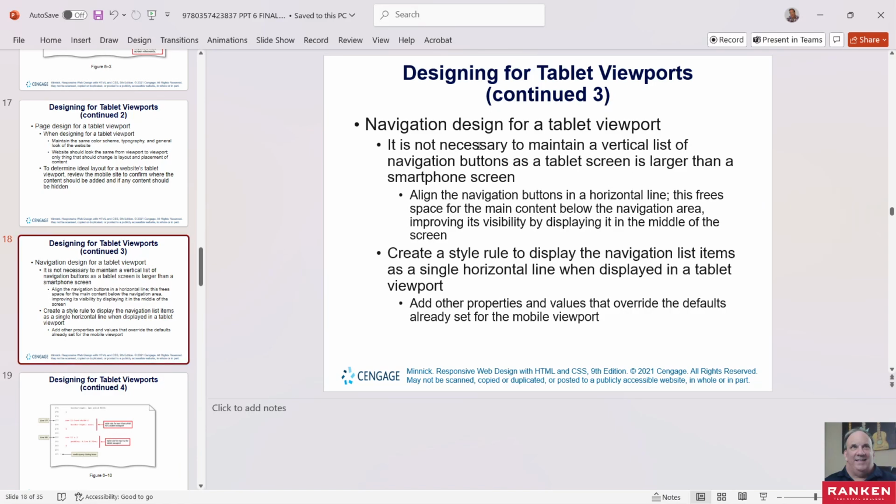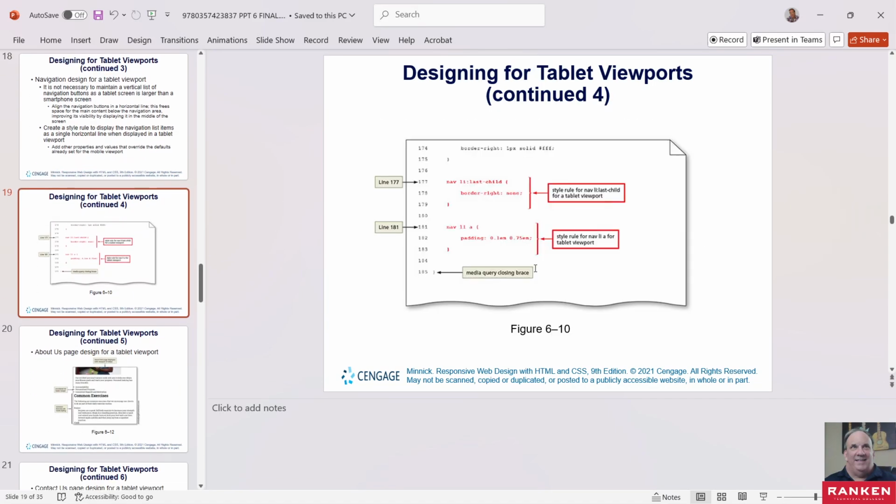Navigation design for viewport. It's not necessary to maintain a vertical list of navigation buttons as a tablet screen is larger than a smartphone screen. Align the navigation buttons in a horizontal line. This frees up space for the main content. So basically, tablets are usually large enough that you can still have a horizontal navigation as opposed to a vertical column-based one on a mobile phone.